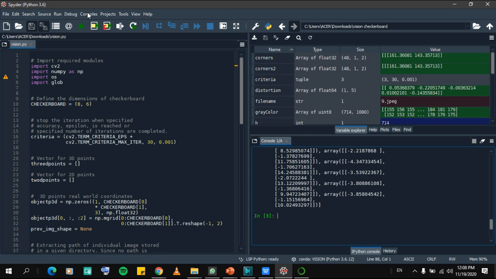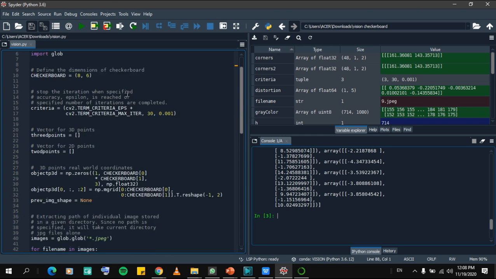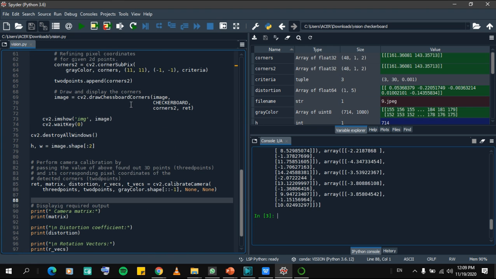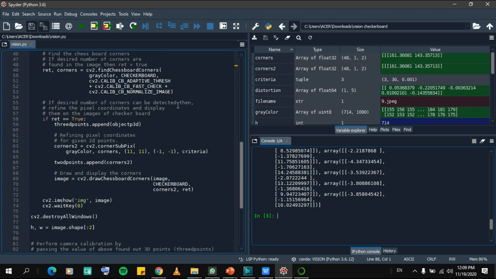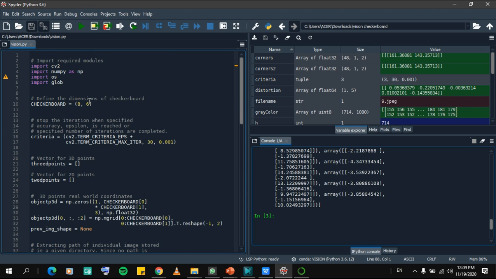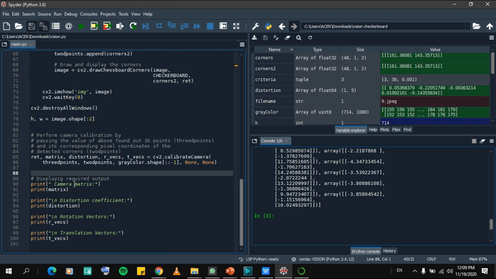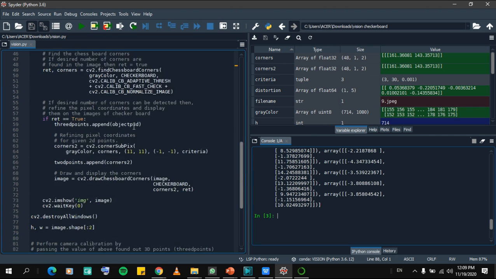Now I have opened Spyder Python, and this is the code that I will use for the camera calibration using Python. I got the code by following a website as a reference, and in the code we need to change the dimension of the checkerboard according to the image that we will use. Since the checkerboard that I use has 8 by 6 dimension, I change it to 8 by 6. Then this is the output that will be displayed after we finish running the code.